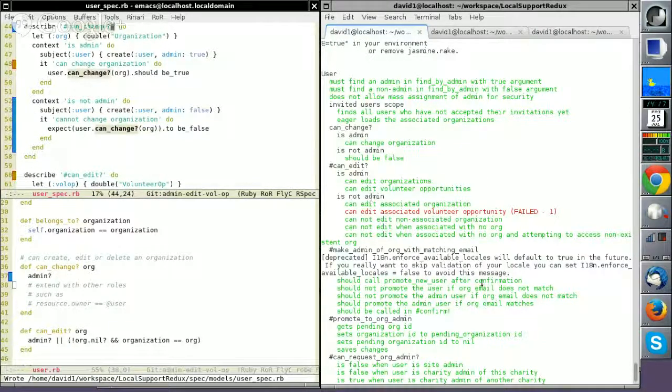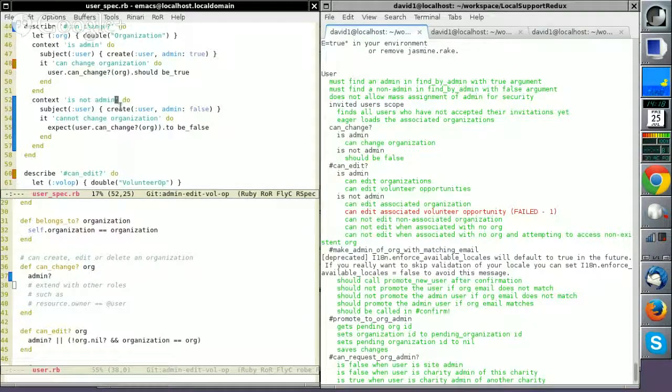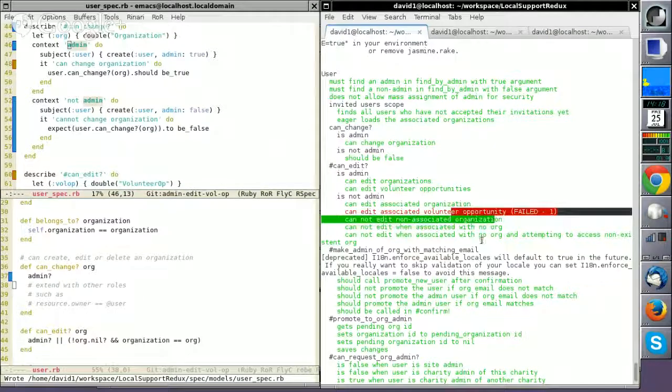Yeah, but maybe we can put admin user instead of contact is admin. No? Well, we got user here, so we mean user can change. Or just admin and the other one not admin. Yeah, okay. If you want something which is more English way of speaking.